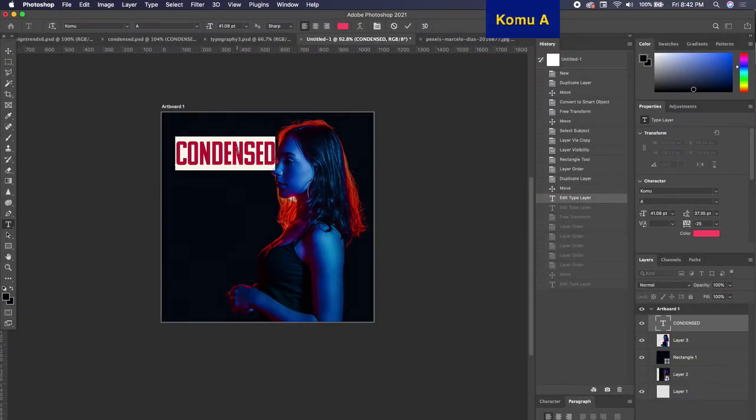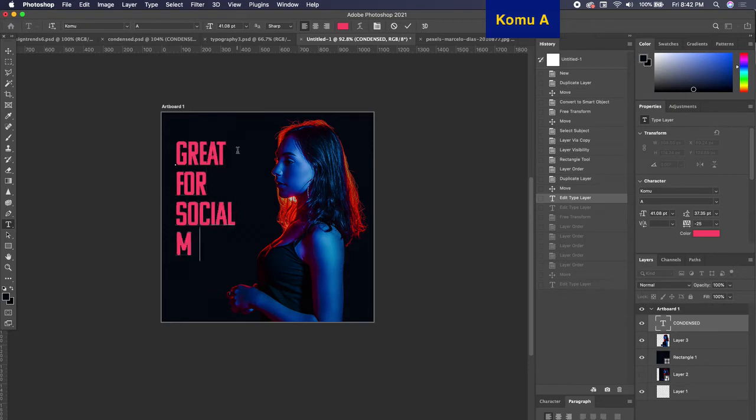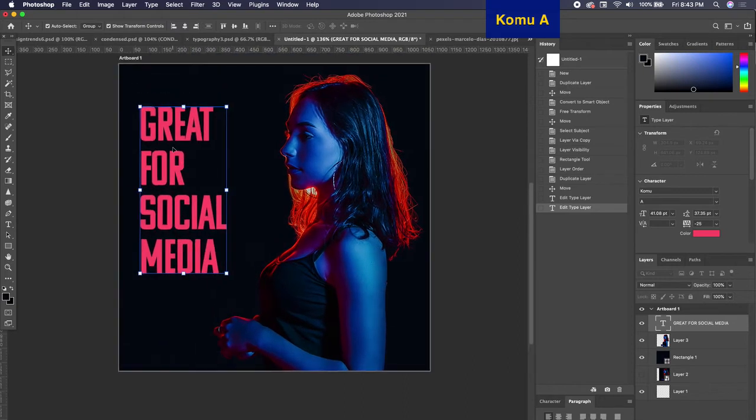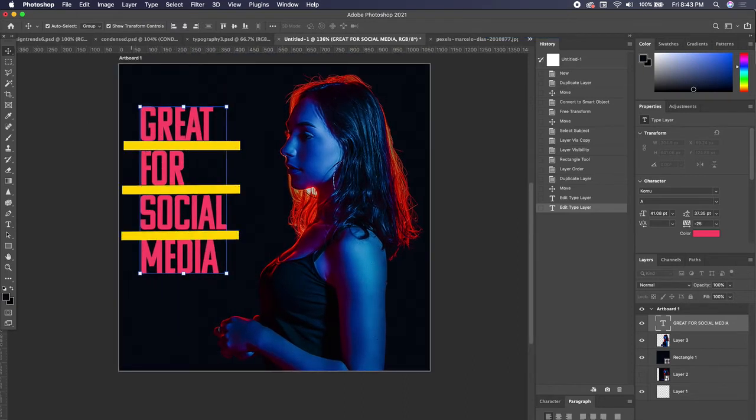We're going to type in our headline, great for social media. Of course, you could type in a headline. This is just something I had. So the first thing I want to do is collapse. I really want to unify this headline because we have this tight spacing between the characters, and I want to do tight spacing between the lines as well. So tighten the leading a little bit.